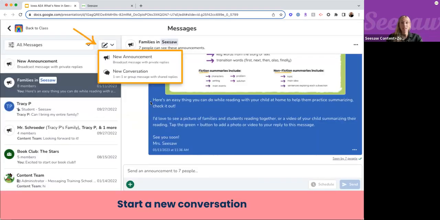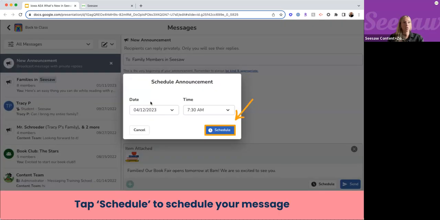Next, we have another message update, which is scheduling messages, which helps ensure students and families automatically receive important information at the perfect time. To schedule a message, you'll simply choose the announcement or conversation, type up your message, and then right there, you can schedule it. You can pick a specific date and time.